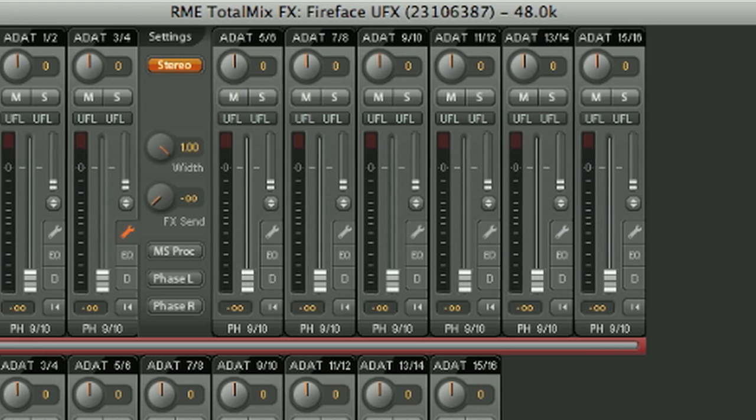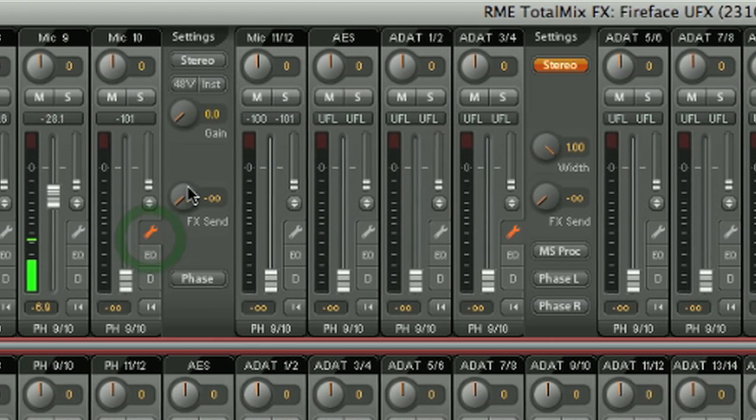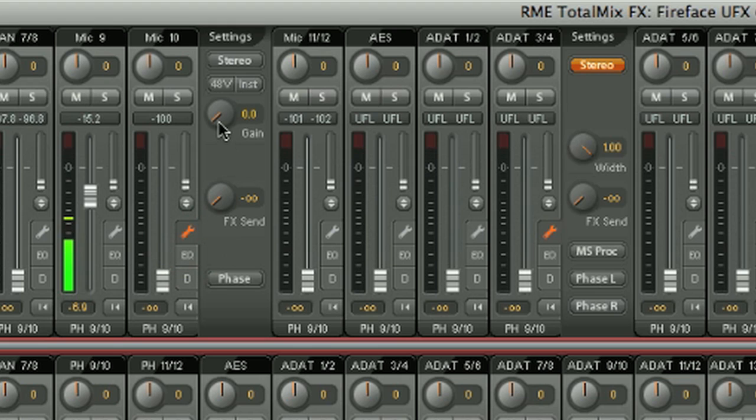If we look at a mic input, you can see there's a gain control for the mic preamp as well as a 48 volt phantom power switch and a high Z impedance switch as well. For each channel there's an FX send as well as a phase invert button, and for stereo channels there's a stereo width control and the option to engage MS processing.